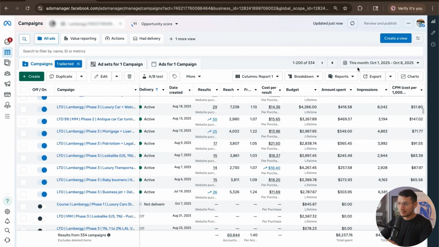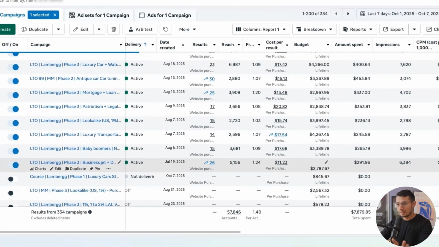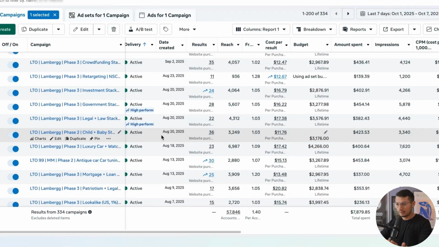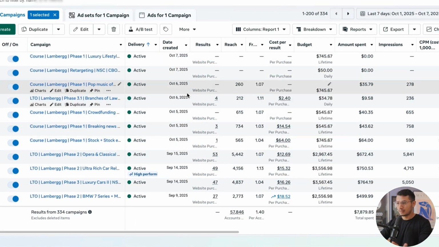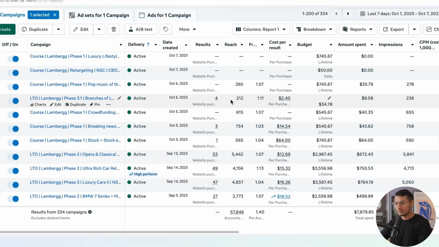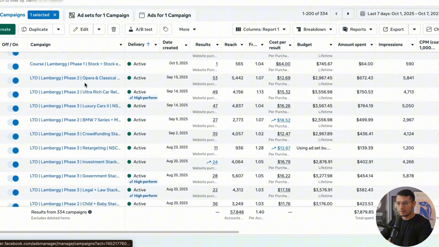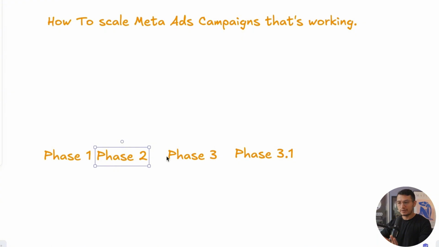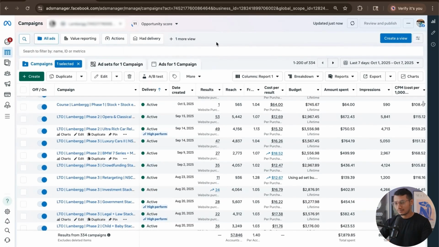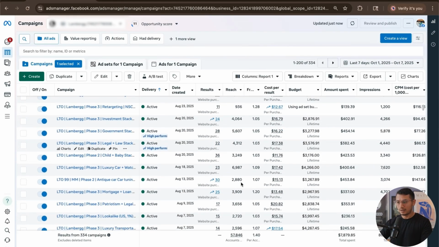So looking at this month, let's do the last 7 days. We have $11 cost per purchase, another $11, $12, $12. Okay, and then this one has $2. I will show you this $2 cost per purchase and why it has 3.1. As you can see, some of them have phase 1, phase 2, phase 3, and then phase 3.1. So we have multiple phases in our ad account, and it depends on what phase of scaling we're in. I'm going to go through all of them, but not in too much detail, and show you how it all works.